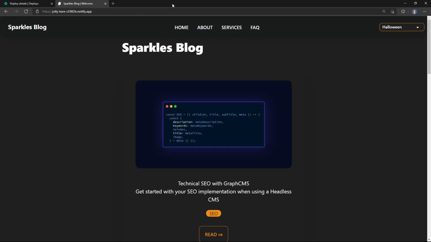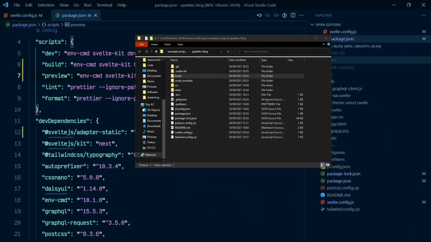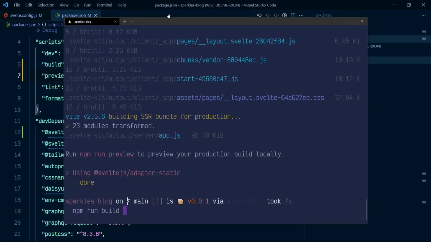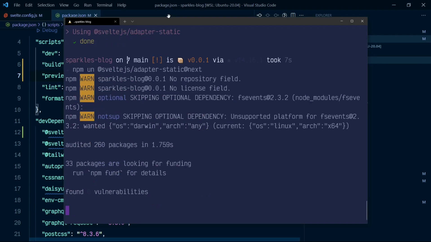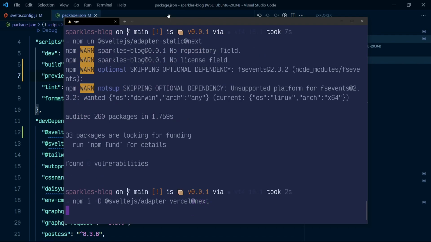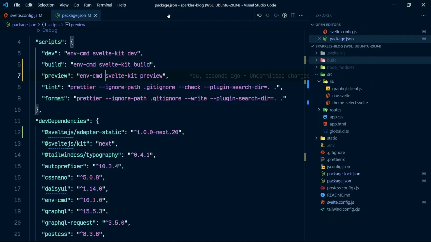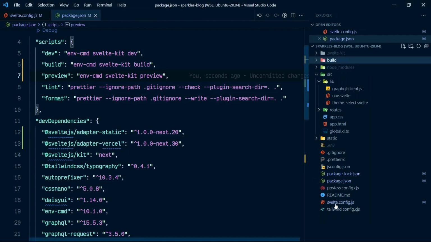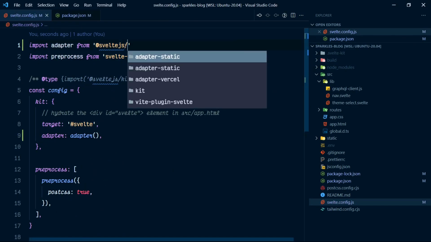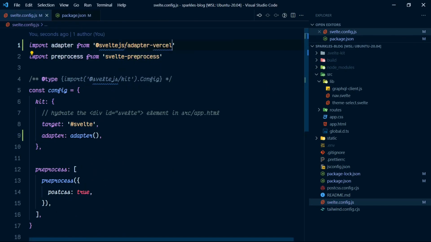One other thing I'm going to do is just quickly demonstrate the Vercel adapter as well. So let's go back on over to my project here. In my terminal, I'm going to uninstall this. And I'm going to install the Vercel one. And while that's installing, I'm going to hop over to my Svelte config file in VS Code here and change adapter static to adapter Vercel. Hit save, and that's the configuration done for that.